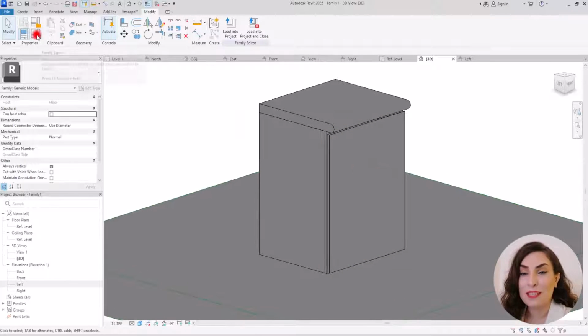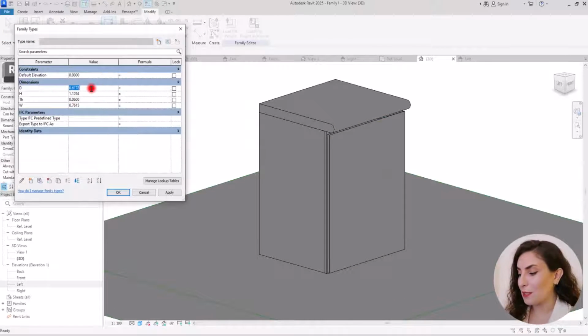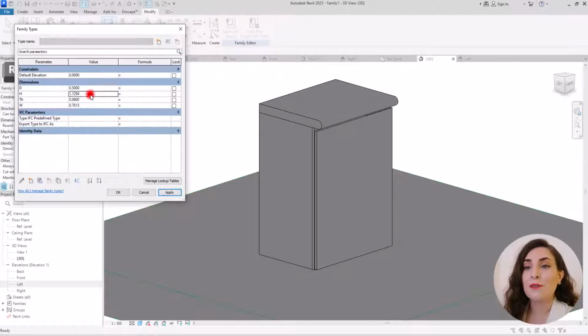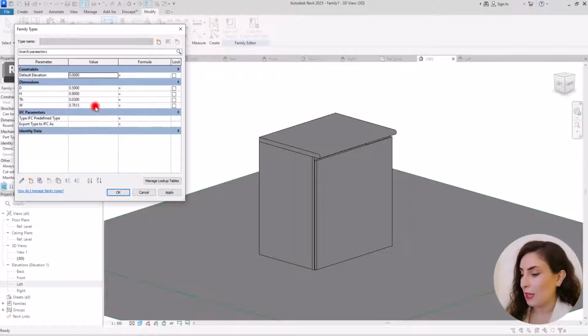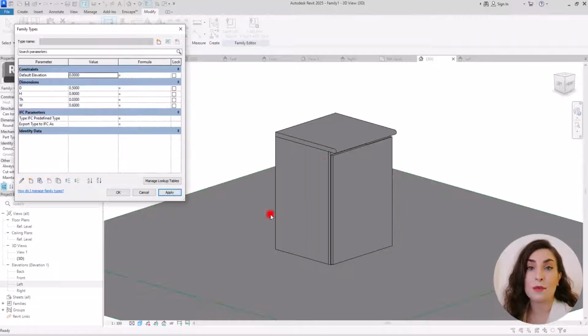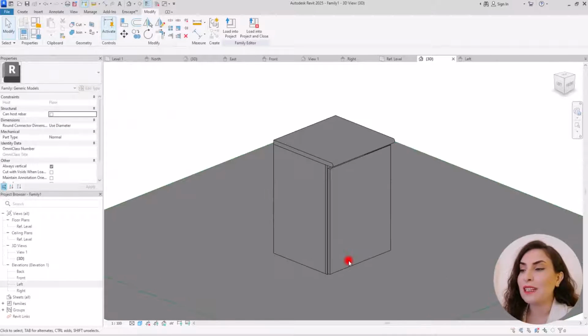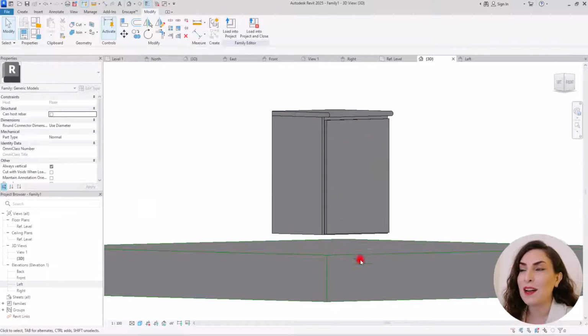Let's check the parameters that we just created. For the depth, let's put it on 50 centimeter. Apply, working perfectly. For the height, let's put it on 90 centimeter. Okay, perfect. For the thickness, I'm going to put it on 3 centimeter. Apply, perfect. And then for the width, let's put it on 60 and apply. You see that it changed from one side, and this is really good. Everything is working perfectly, and now it's time for the base of the cabinet.